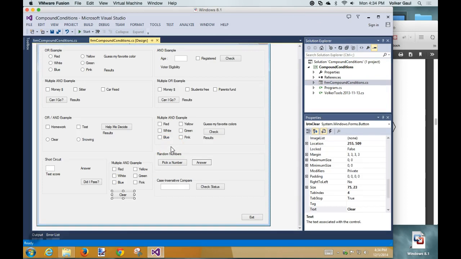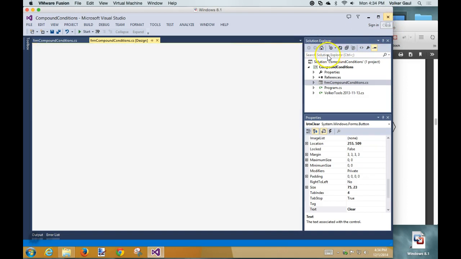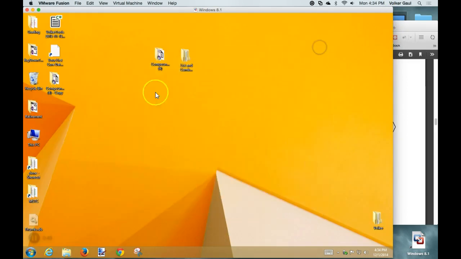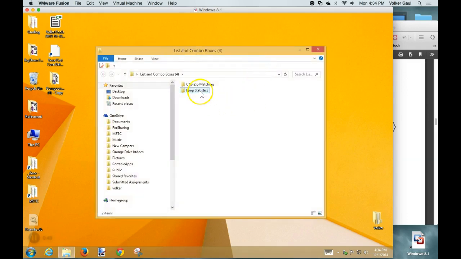Unfortunately, hiding inside a Unit 5 program, so you might write yourself a little note where that's hiding. And now let's go ahead and close that, and I'm going to shift to the list and combo box folder. Inside there, there's a loop statistics folder. That's what we're going to play with first.